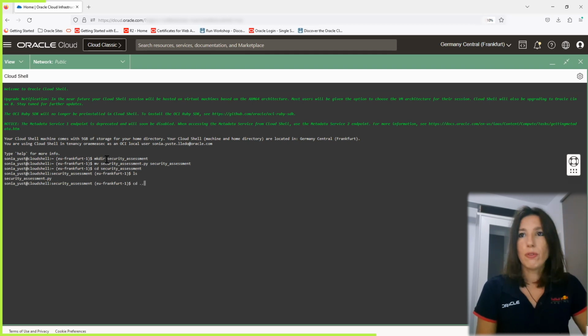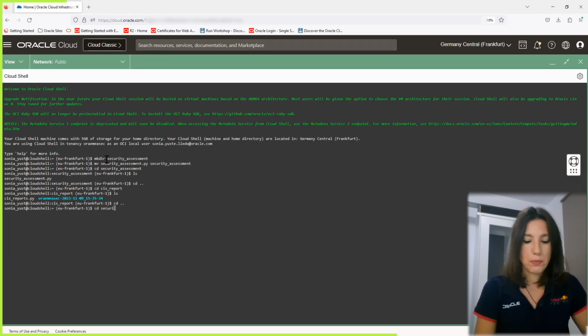I did the same for the CIS report script, for the CIS compliance. I already created this directory, and here, as you can see, is the Python script for the CIS report. When I ran it, it also created this directory where the results are. So I'm going to run the security assessment so that you can see.